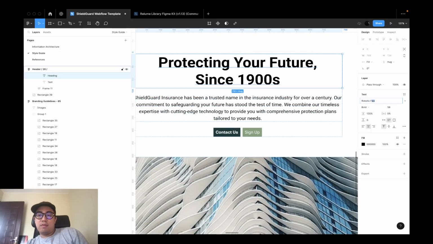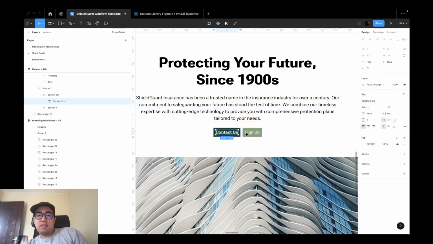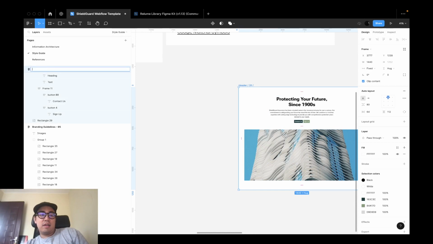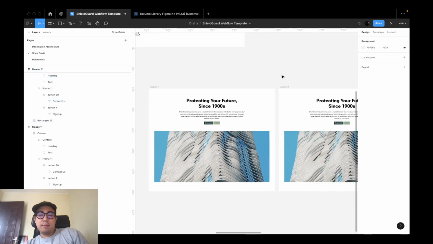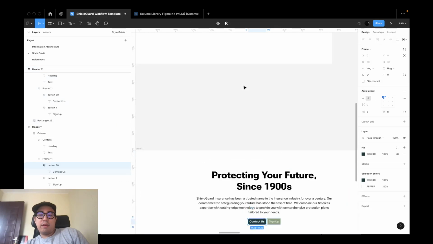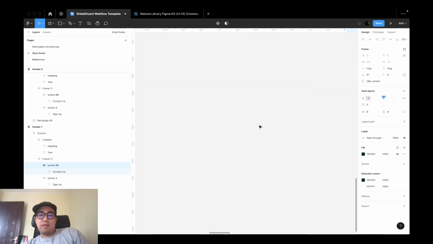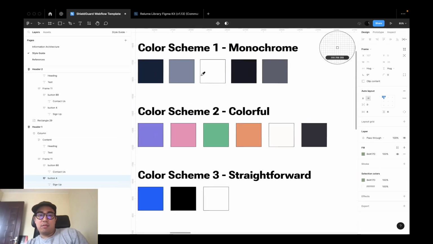Let's see, Roboto Flex, and this is Roboto Flex. These two are Roboto Flex. Let's call it header 1, and we are going to change the primary color to, let's say, this one, and we're going to change this secondary color to maybe this one.